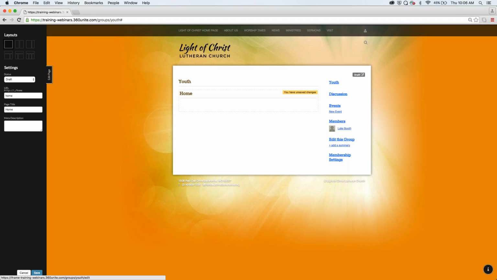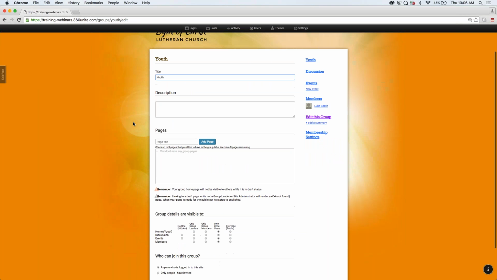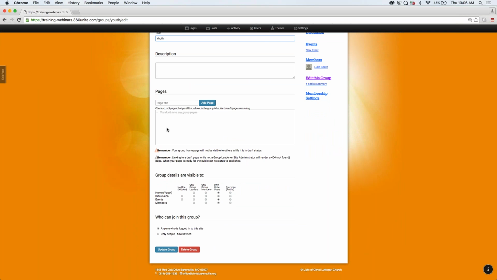So we'll go to Edit This Group. You can see you have lots of different options here. You can change the title. You can add a description of what the group is. You can add additional pages to your site, to your group site. You can set up your different pages with different accessibility for different people.